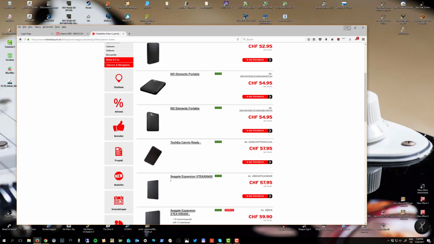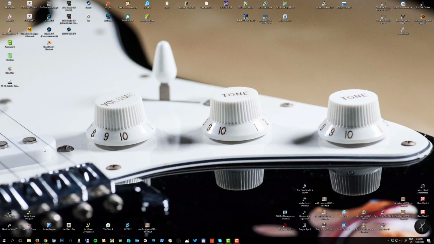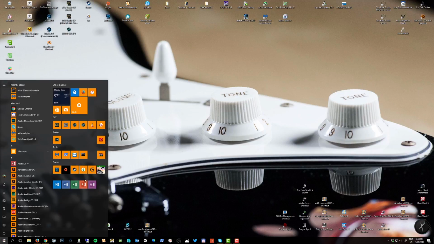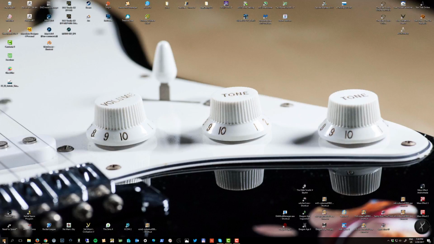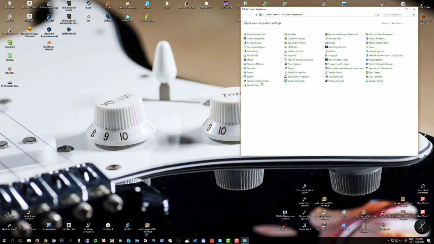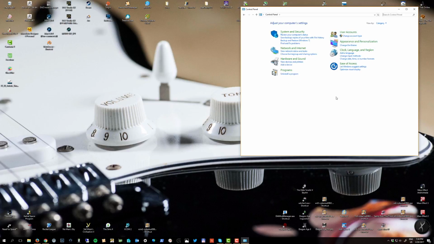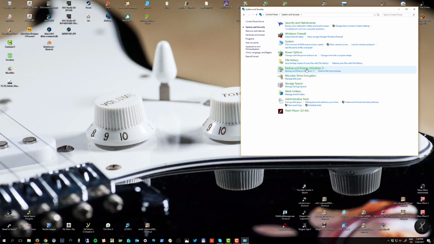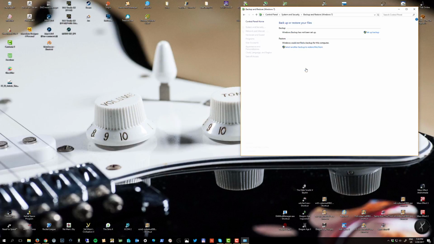So, now that we've got that out of the way, how do you set up backups? The first thing you want to do is go to the Control Panel. On Windows 7, all you have to do is click the Start button, and you'll have it on the side. Because I'm running Windows 10, I have to right-click on my Start button and then go to Control Panel. Once you're in the Control Panel, go to System and Security, and then you've got it right here, Backup and Restore. Once you're in Backup and Restore, go ahead and click Set up Backup.